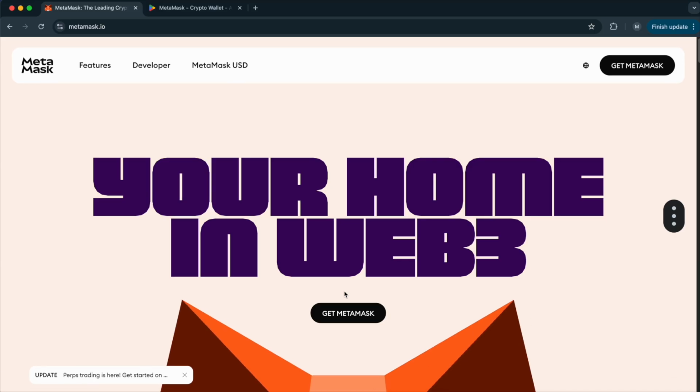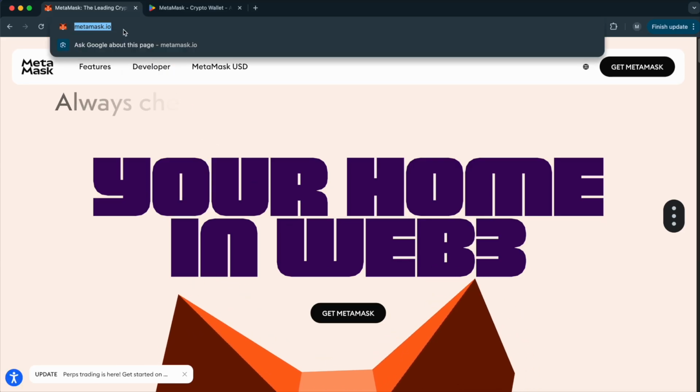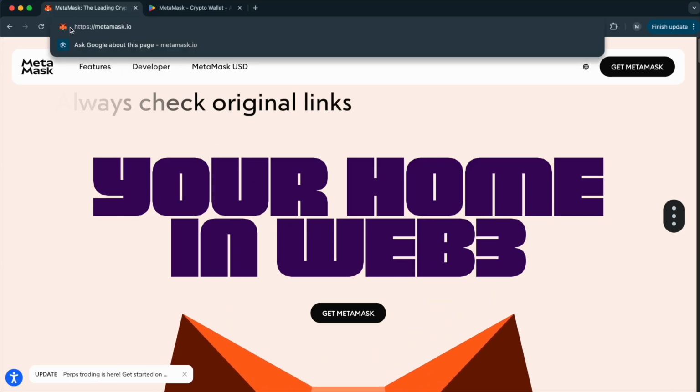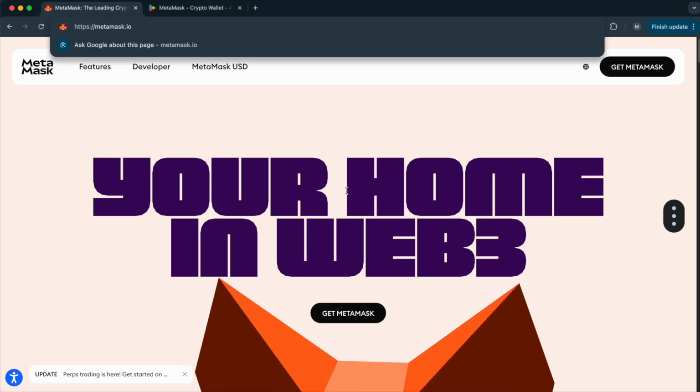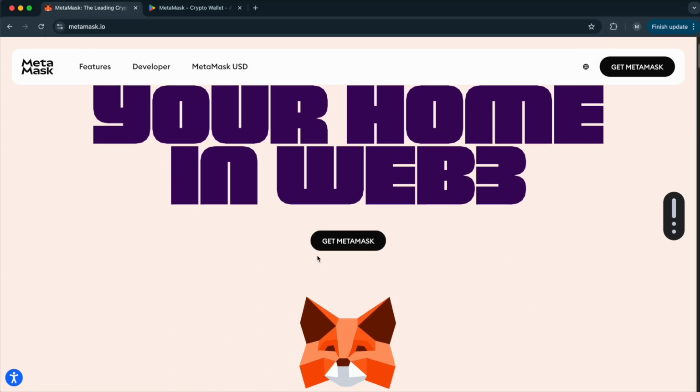Before downloading any crypto app, always make sure you're on an official website. In this case, that's metamask.io. I always recommend double checking your search results. There are a lot of fake clones and scam copies.